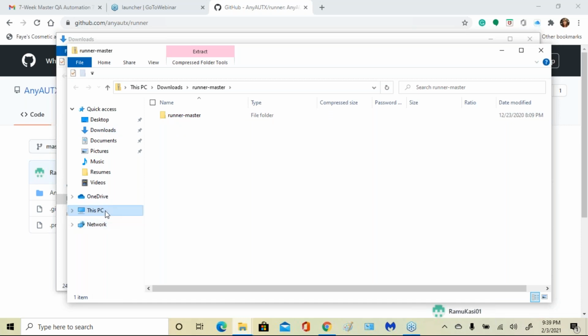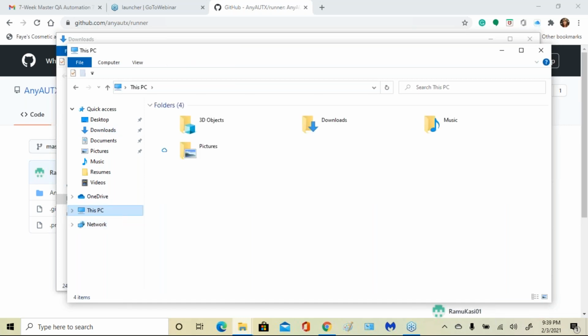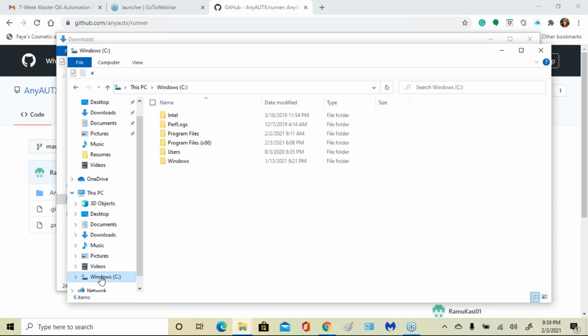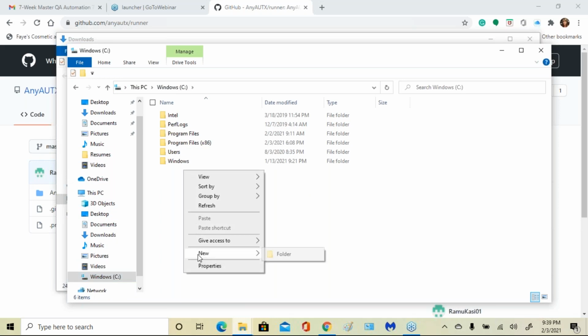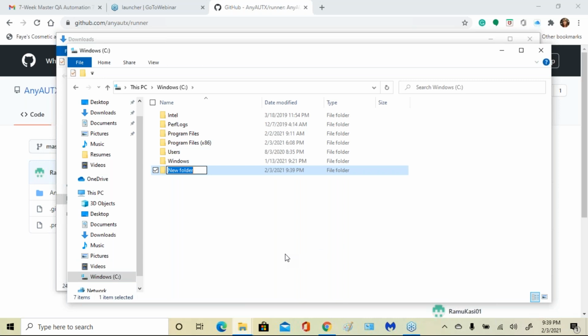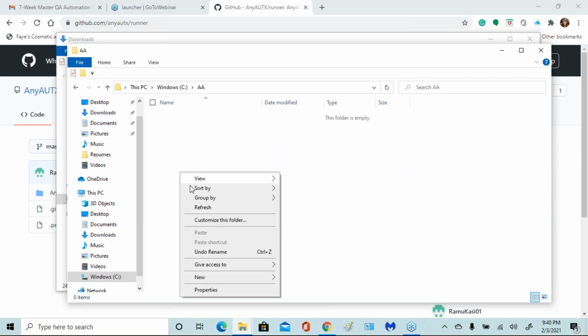Okay. Let's go to C drive. This PC, expand the right arrow. C drive. Let's put a new folder there. You can right click and say new folder. Yep, perfect. Let's name it AA. Okay, open that up. Right click, Control V or paste. Let's do Control C again from the other folder.